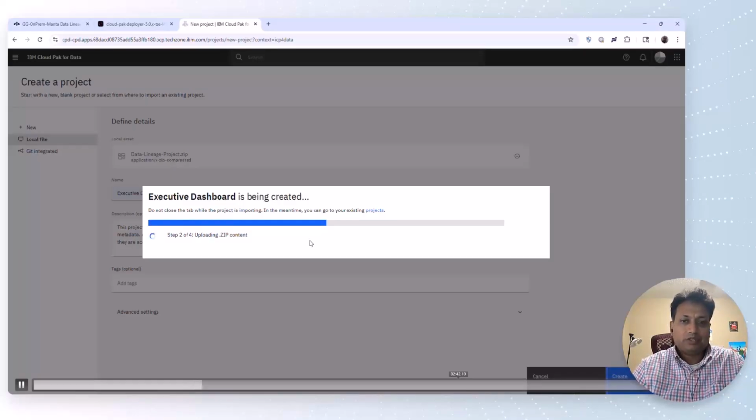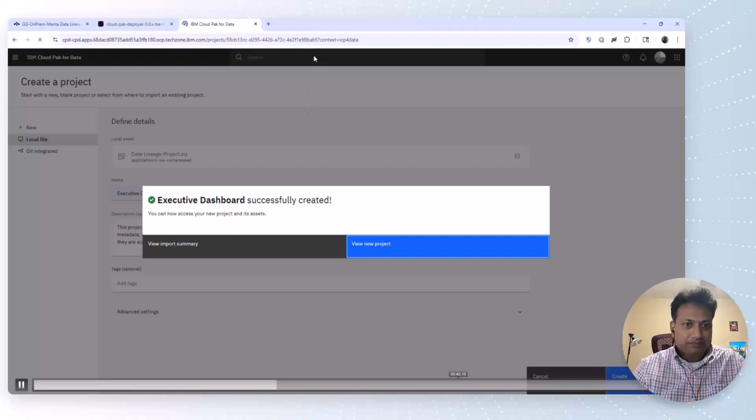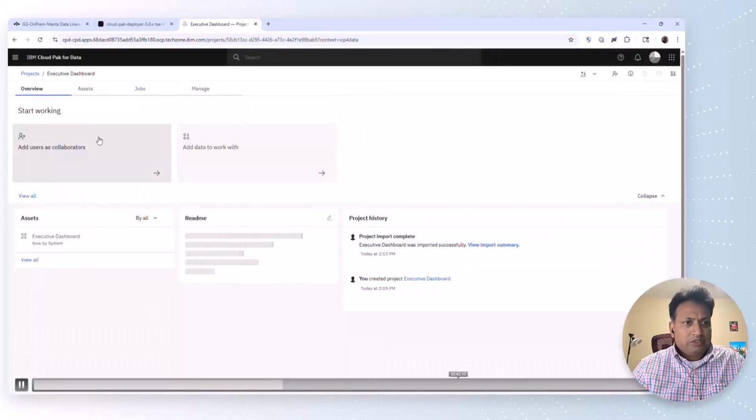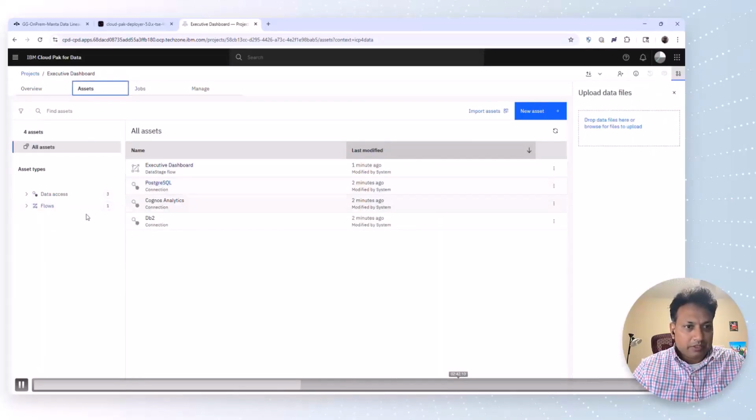Give it a few minutes to create this project. Once the project is created successfully, you should see a message here that the project has been imported successfully. On step 4, we should have, okay, so the project is ready for us, imported successfully. So view this new project, click on that blue button, and it will take you to that project. Once you are in this project, let's click on Assets to see the assets involved in this project.